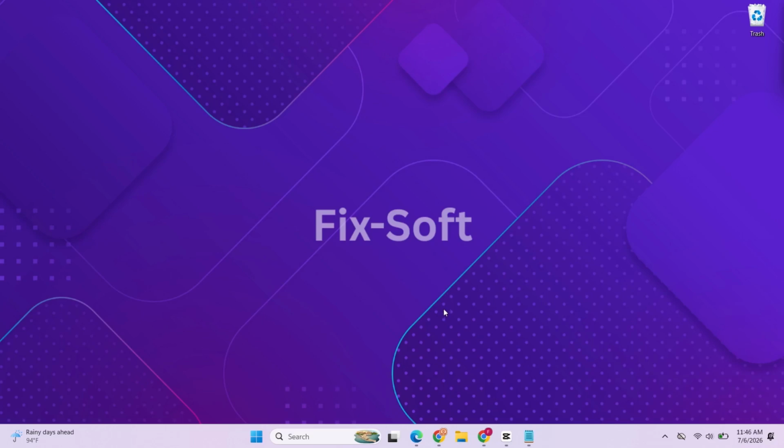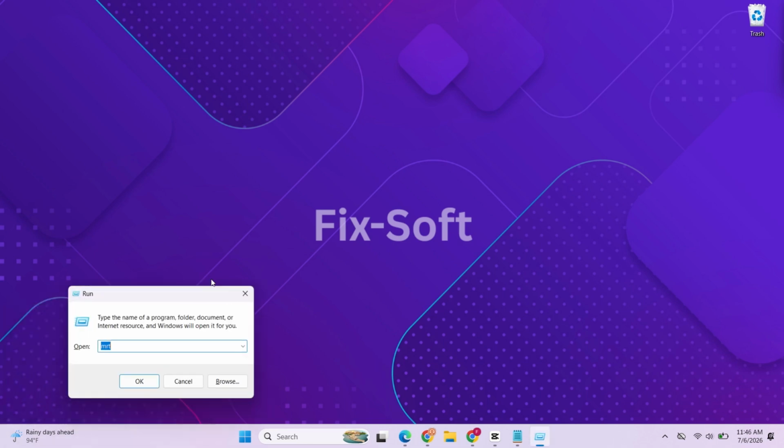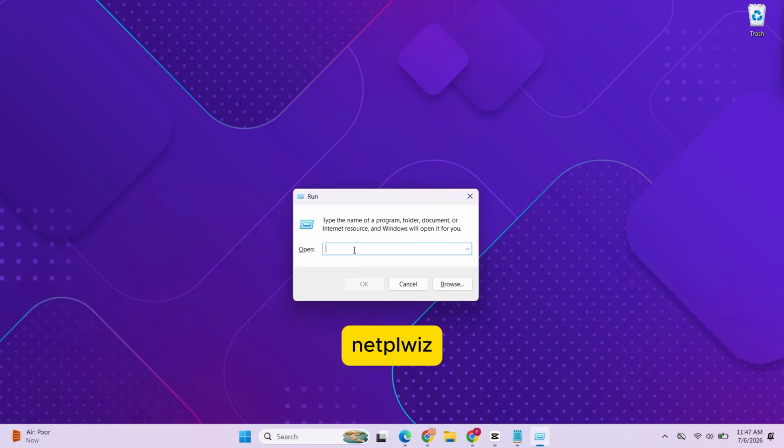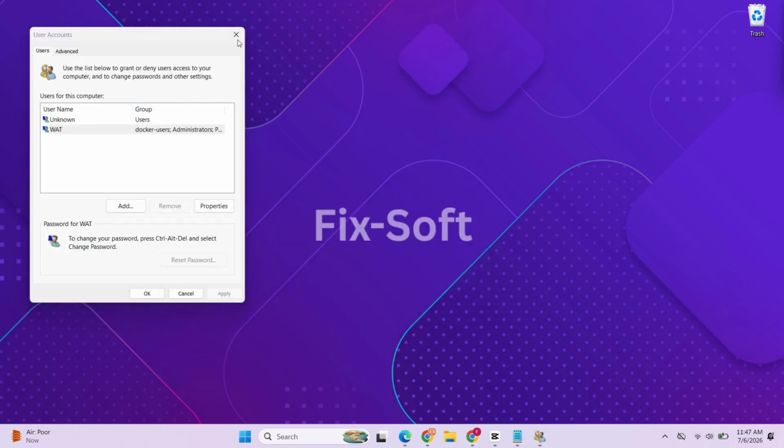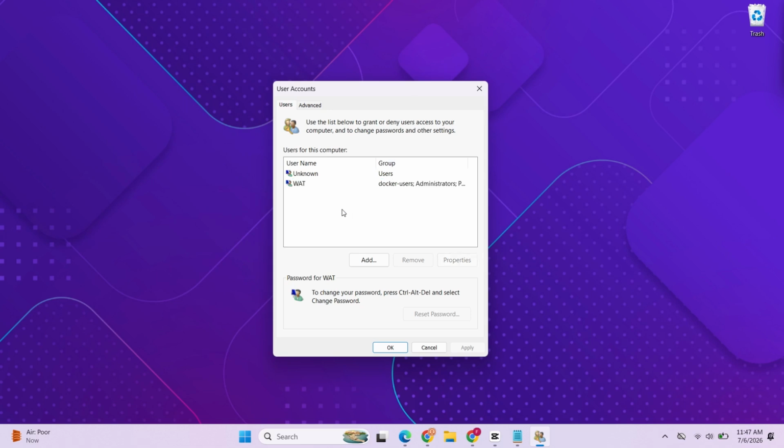The first thing you should check is whether someone has secretly added another user account to your computer. Press Windows plus R. The Windows Run box will appear. Type netplwiz and press Enter. This opens the user accounts window, where you'll see every account that has access to your PC.